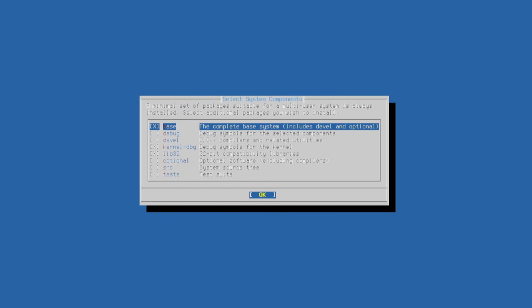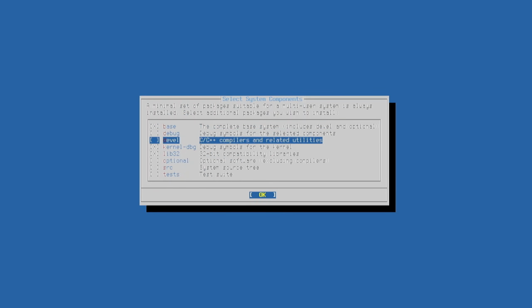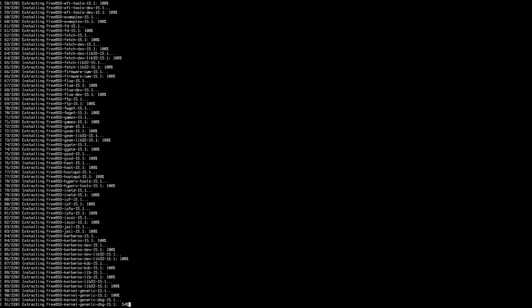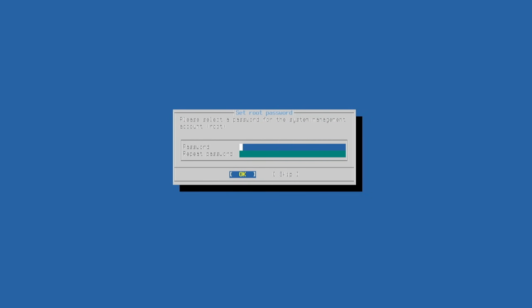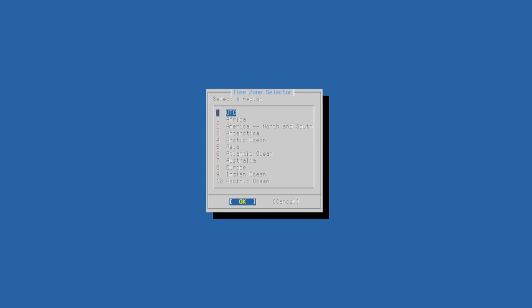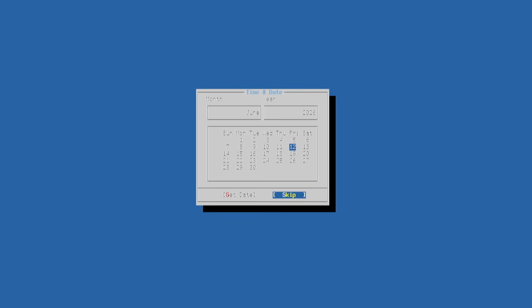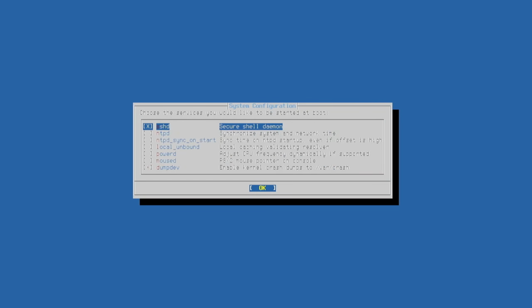It asks us about the packages we want to install. By default, it includes the system base, kernel, and libs, but more can be added. Now the copying of the base system will start. At the end, it asks us to enter the root password and its confirmation. Press OK. Then it will ask for the time zone. We select our country. In my case, Guatemala. It asks if we want to use DST, then date and time.